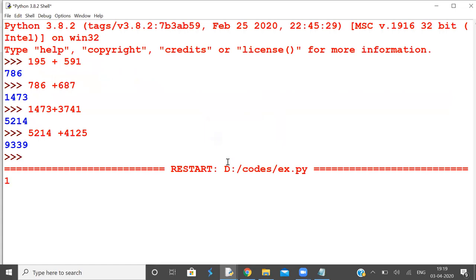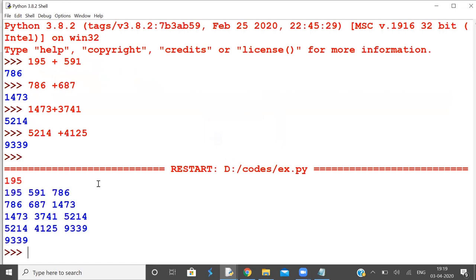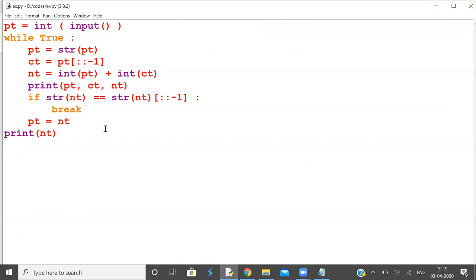So the number is, say, 195. Okay, so 195 is reversed and added, giving 786. 786 is reversed, sum is 1473. 1473 is reversed, sum is 5214. 5214 is reversed, sum is 9339, which is a palindrome. When it is a palindrome, we broke out of it. Okay, so I hope you understand the process.